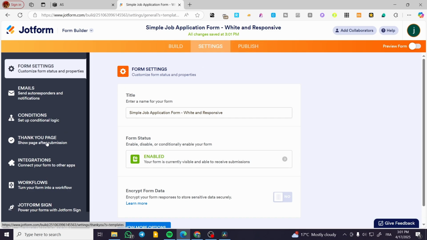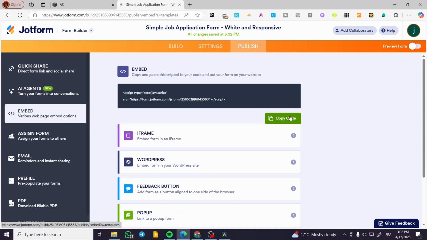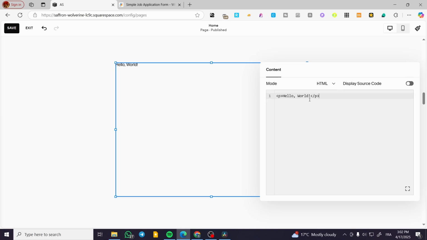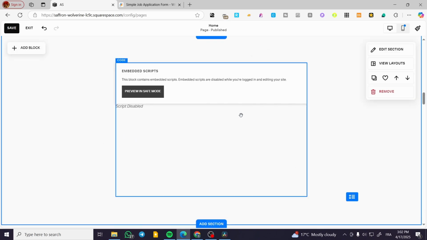Do not forget to set up the thank you page and also the conditions if you are going to have some maybe conditions, and also set up some workflows if needed. Click on publish when you finish everything. And then you're not going to have the link, but we are going to click on embed. Copy the embed or the iframe or JavaScript one. We're going to paste it in here and you're going to see your form added.